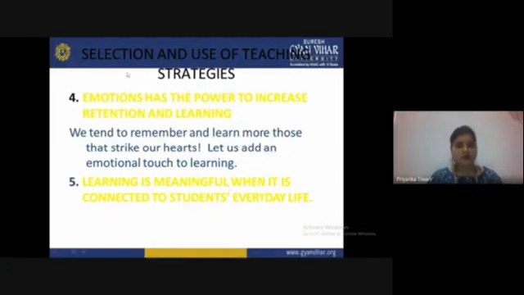So now we are going to start with some English language teaching methods. Selection and use of teaching strategies. Emotions have the power to increase retention and learning, and we tend to remember and learn more those things that strike our hearts. Let us add an emotional touch to learning.